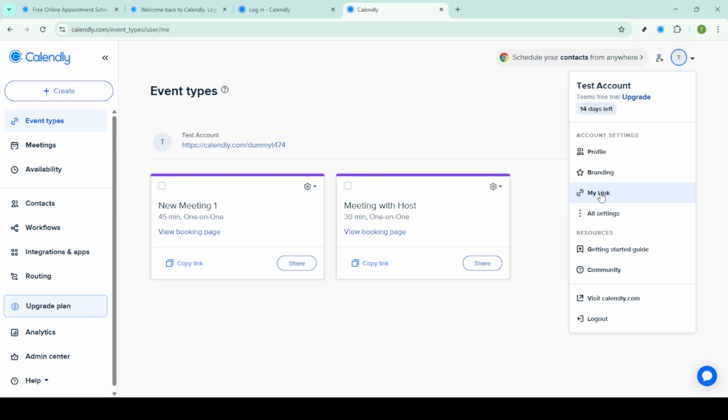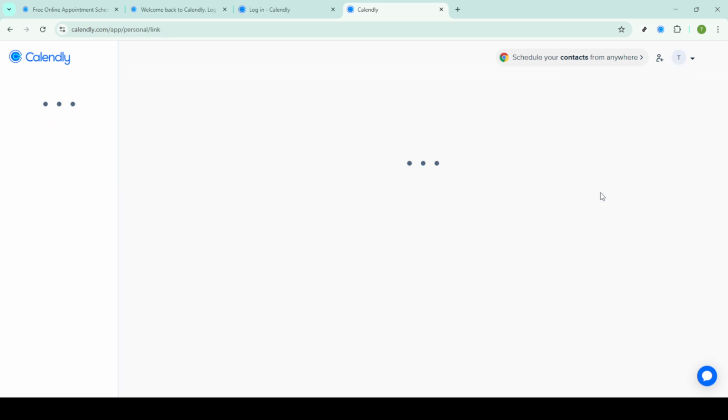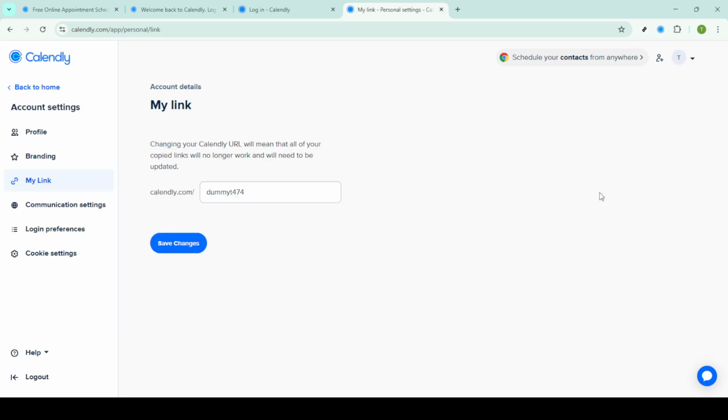After clicking your profile icon, you'll see an option labeled My Link. This is where we start tailoring the link that you'll be sharing with others to set up meetings. Clicking on My Link will bring you to a page where you can customize this URL. Remember, a personalized link can help represent your brand and make it easier for attendees to recall it.